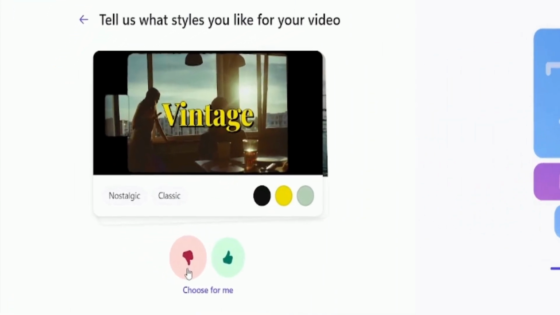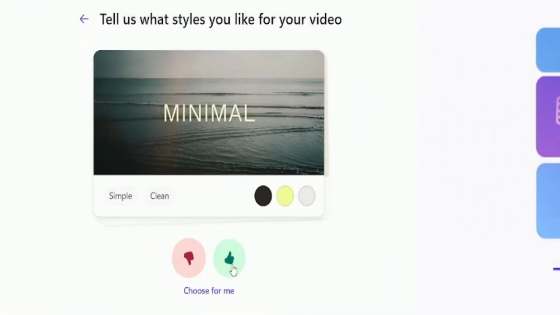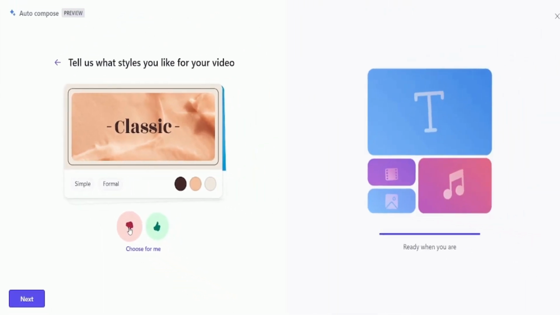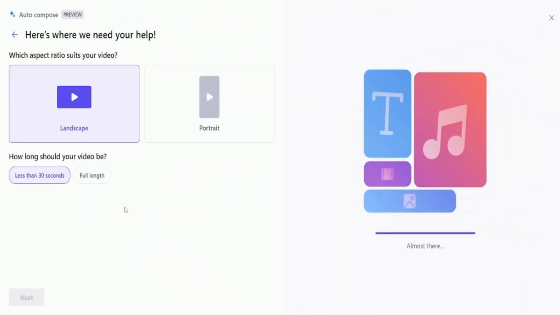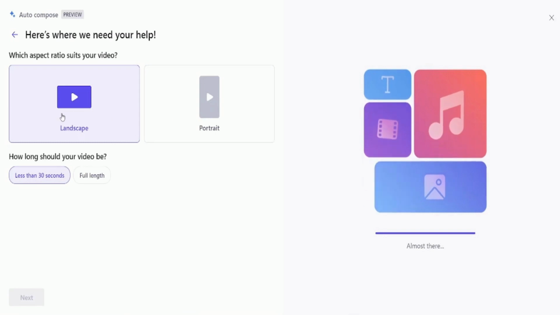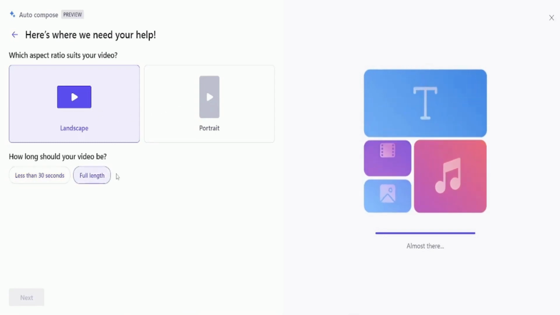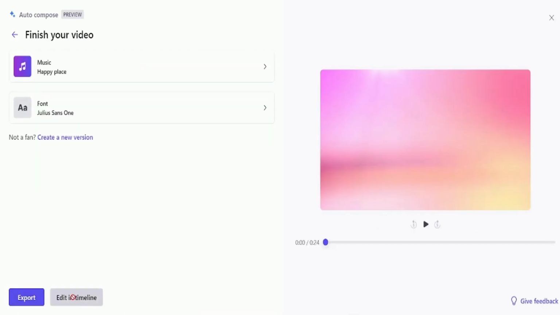Customize the colors by thumbs up or thumbs down. Thumbs down to unwanted colors, thumbs up for preferred ones. Next, choose between landscape or portrait for a YouTube video. I'll select landscape. Click Next to play or proceed to timeline editing.